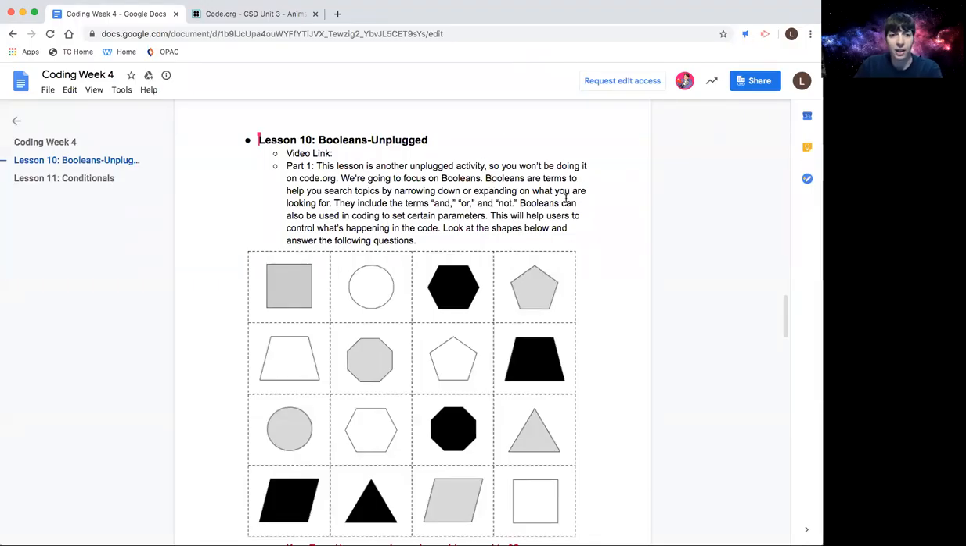All right, let's take a look at lesson 10. This is another unplugged activity, so that means we're going to be doing it just on this Google Doc. You don't have to worry about going to code.org for this one. So we're going to be looking at Boolean statements.